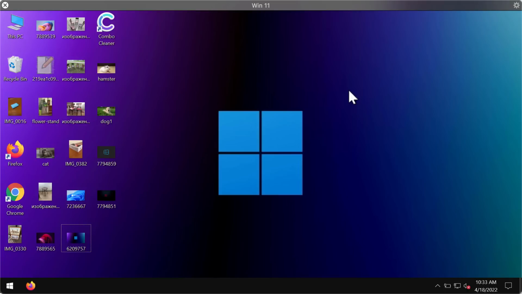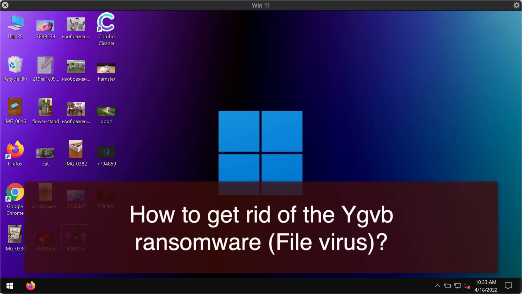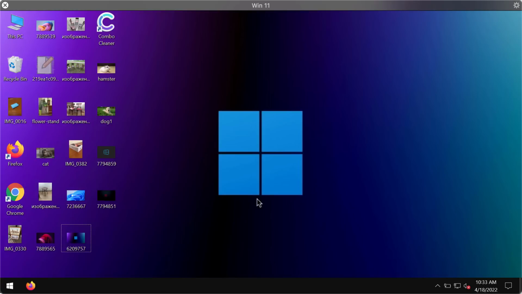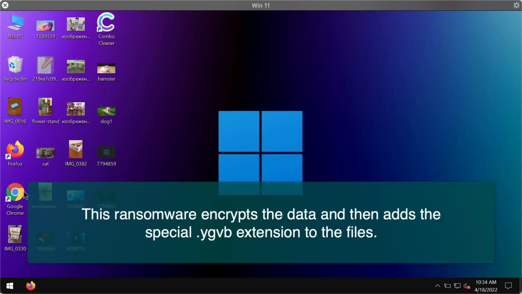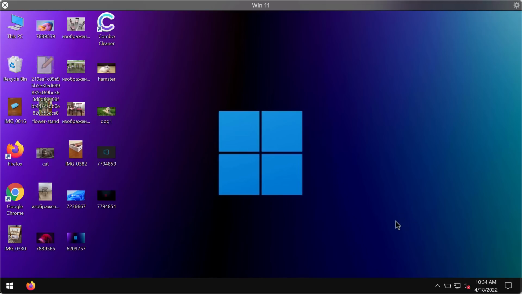My video guide is about removing the ransomware that is called Ygvb. Ygvb is a special ransomware which is part of the DJVU ransomware family. Ygvb ransomware damages the majority of files such as pictures, music files, video files, Microsoft Office documents, and other data. The ransomware enters computers because of certain available leaks in the security of the specific computer.